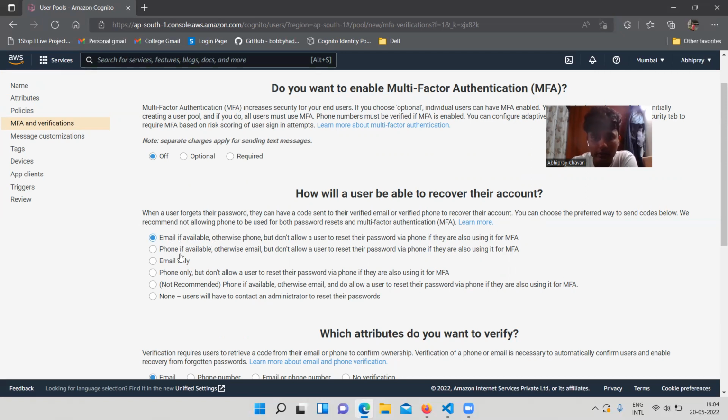But if you choose phone number or anything else, or if you don't want any of this and you want administrators to come in and do the recovery of their account, then you can go with none, and then the administrator will be resetting the passwords.